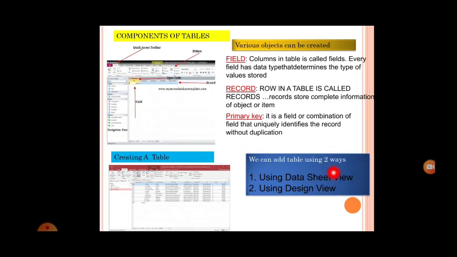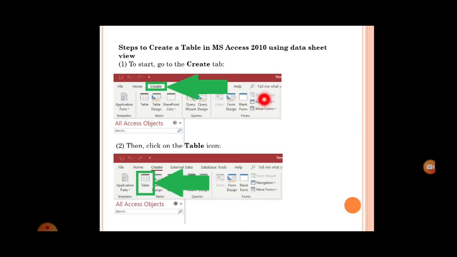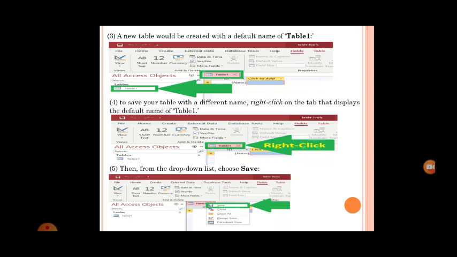We can add a table using two ways, that is using the data sheet view and using the design view. So, steps to create a table in MS Access using the data sheet view. To start, go to Create, then click on Table. So you're going to first click on Create and then click on Table.